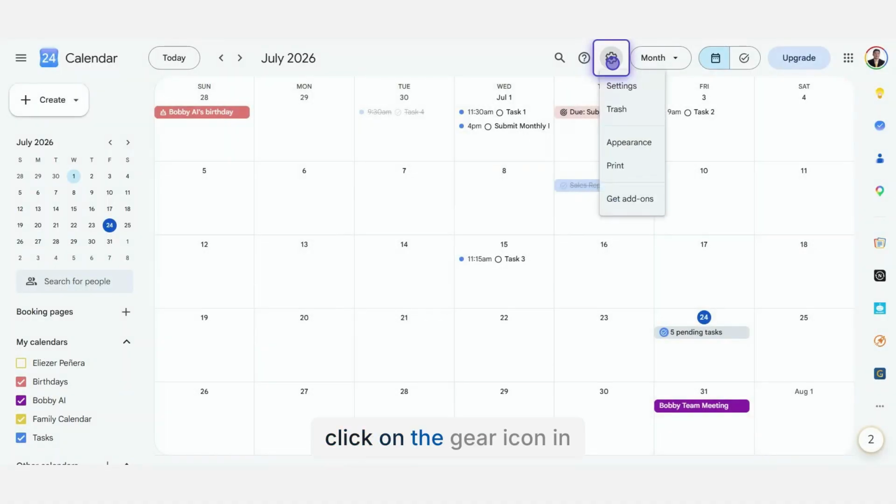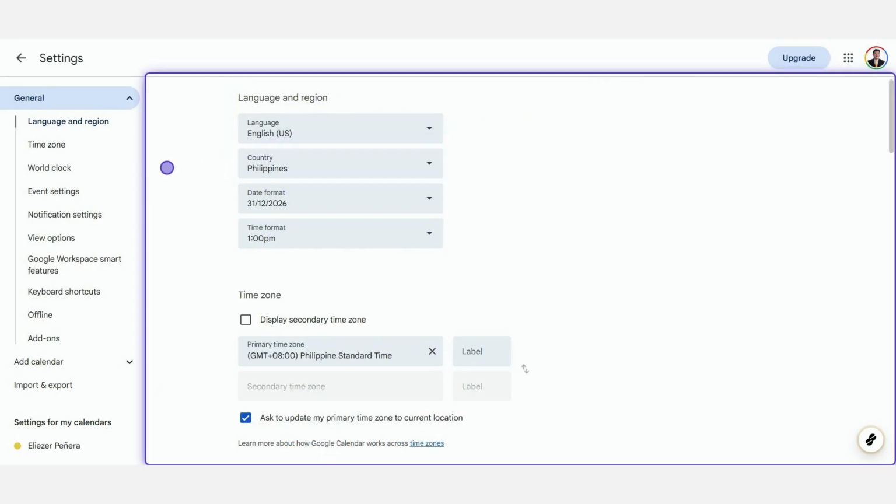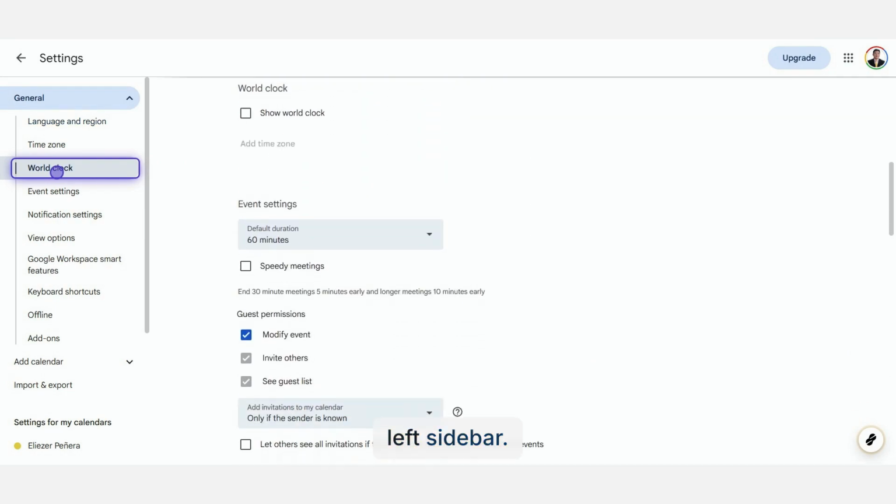First, click on the gear icon in the top right corner to open the Settings menu. Then, click on Settings from the drop-down to access your calendar settings. In the Settings panel, click on World Clock in the left sidebar.